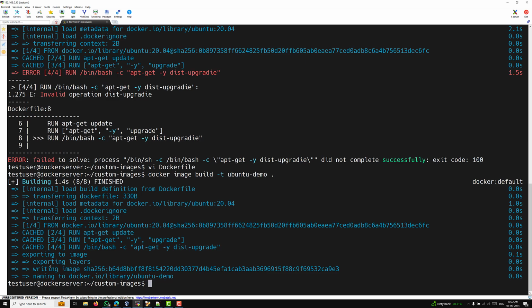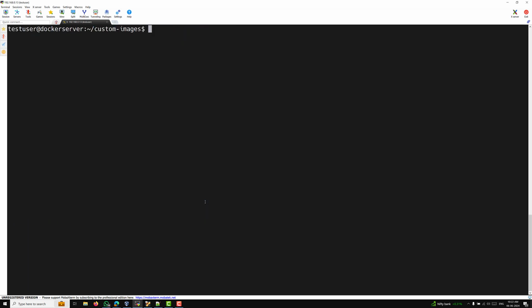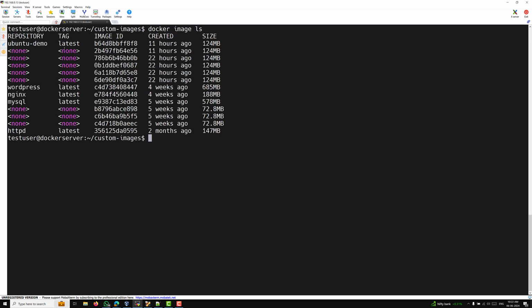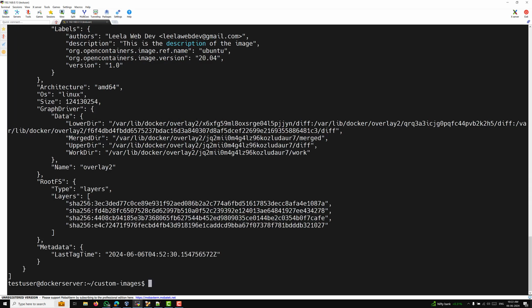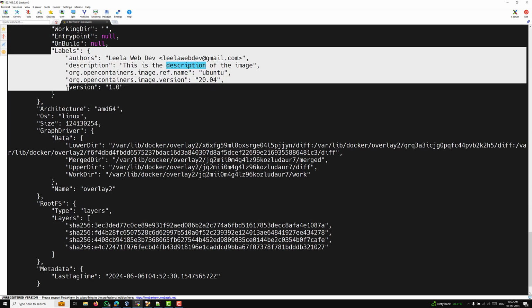So now the build has been successfully completed. The image has been built. If you want to check the image details, here you can check Ubuntu-demo, and if you want to inspect, Docker inspect Ubuntu-latest, and if you try to check here labels, so this is the labels.